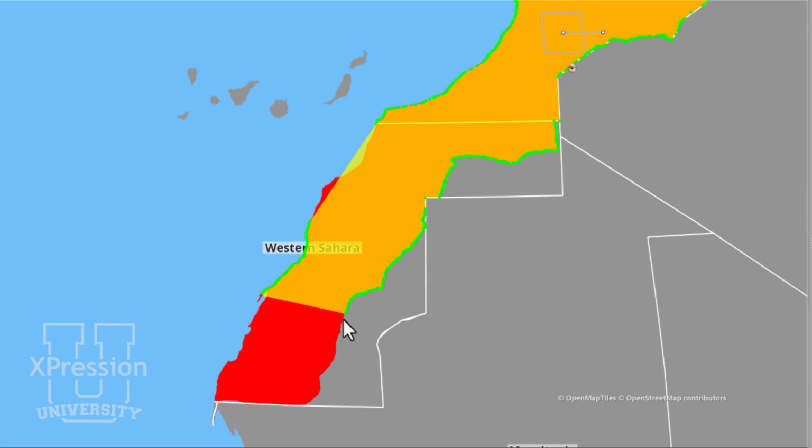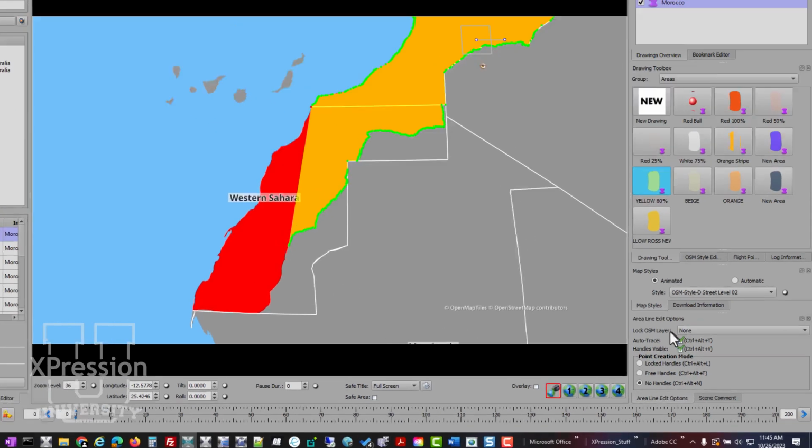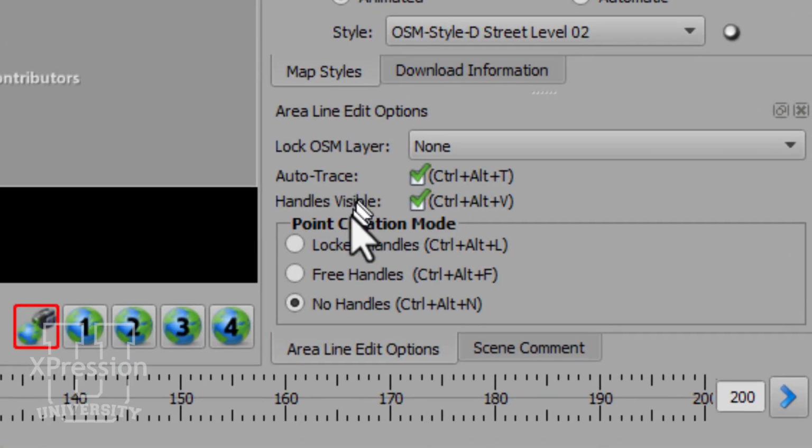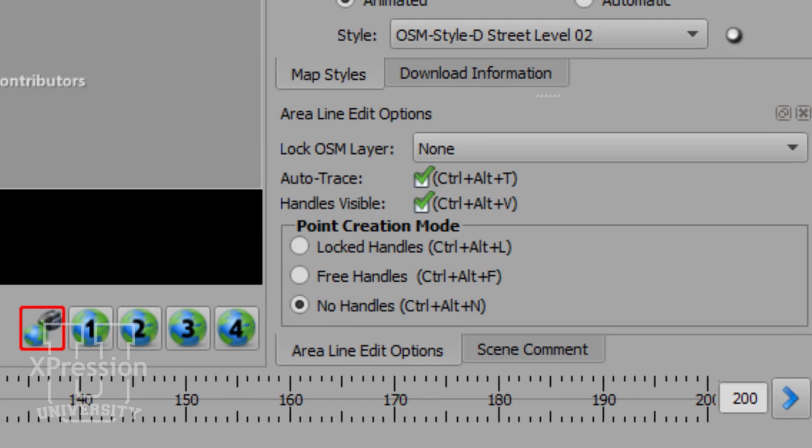And again, I'm doing this quickly here. I'm just holding down the delete key to get to a certain set of points. When I get closer here, I'm going to go a little slower. The other thing I'm going to show you here, the area line edit options. I've got this set right now to no handles, and if I had, for example, free handles or locked handles, that would not get just the points, but it would also get any of those handles for making Bezier curves. So I've set that to no handles.